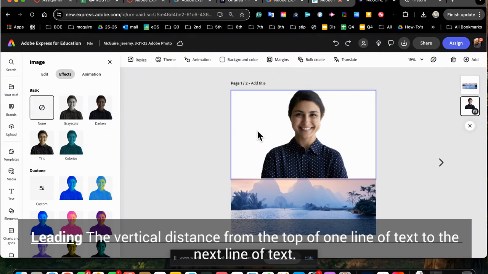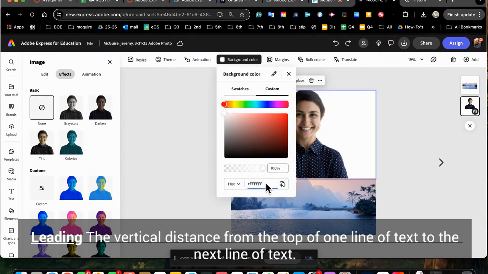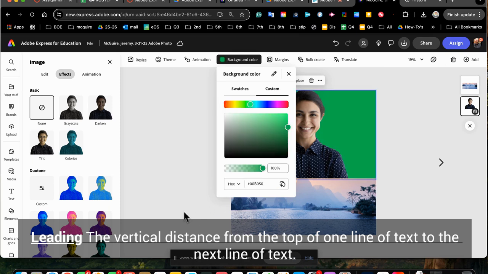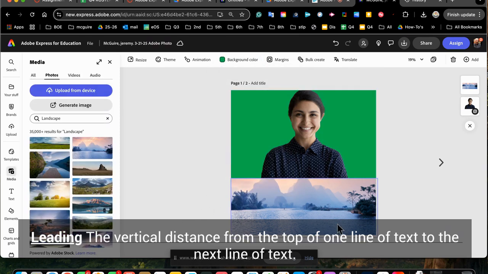But one thing you can do is do your background color. Remember, you're using 00B050. All right, you got that. So there's the example of that.